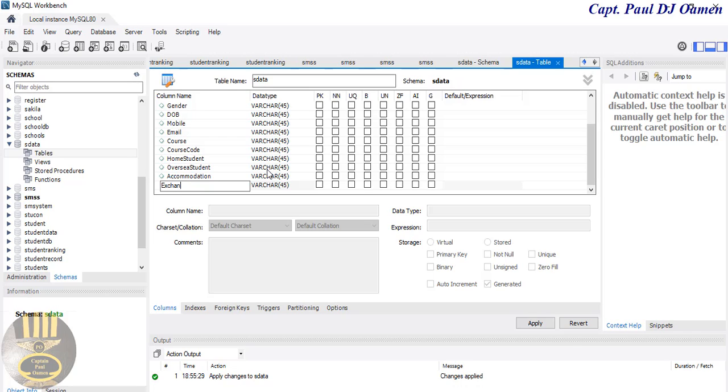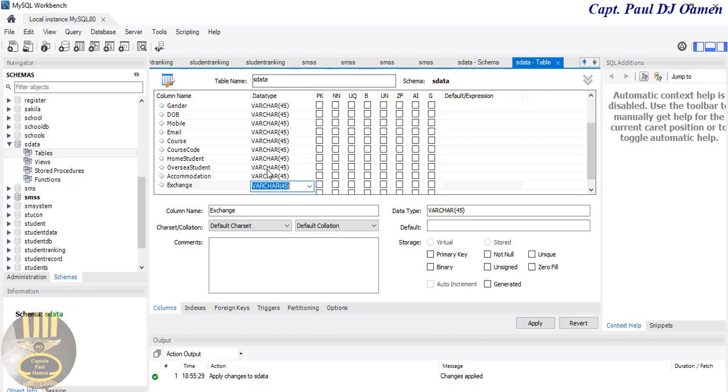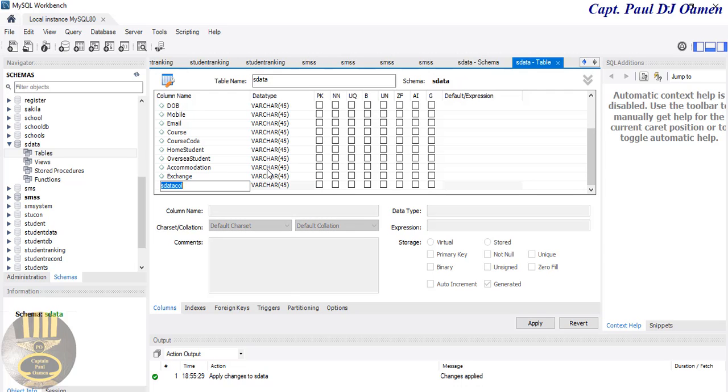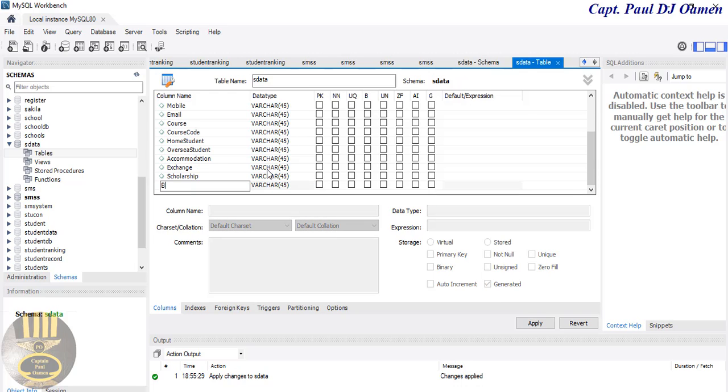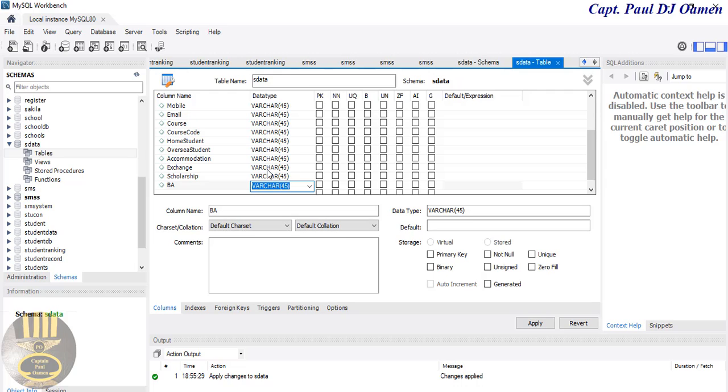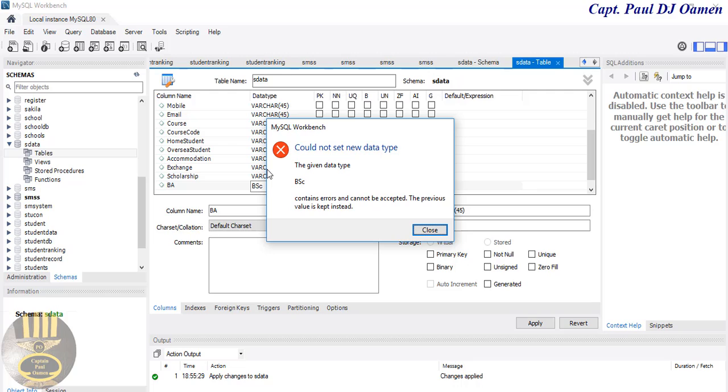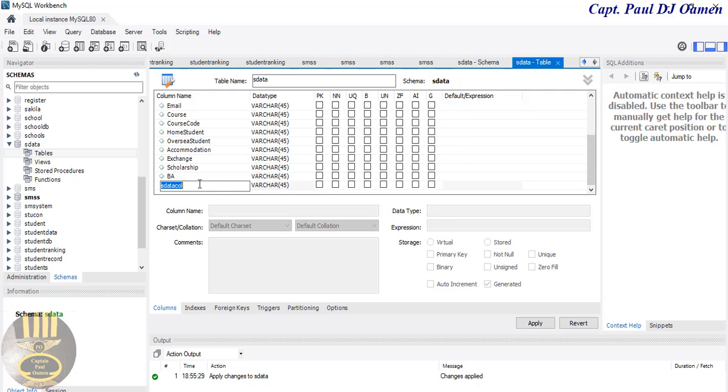And what is exchange? In total, like I said, it's going to be 39 fields, so I may have to just speed this up. Then we have scholarship, and the degree BA, BSc. Undo that. BSc, MA, MSc, and a PhD. There we go.